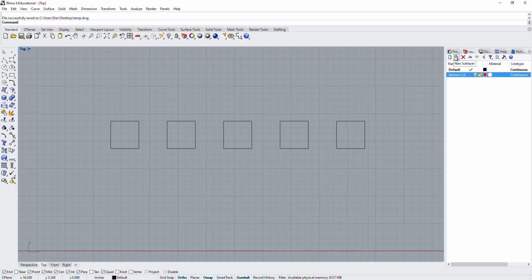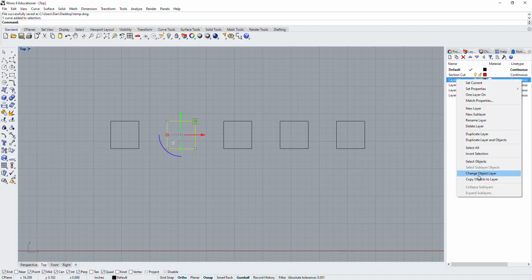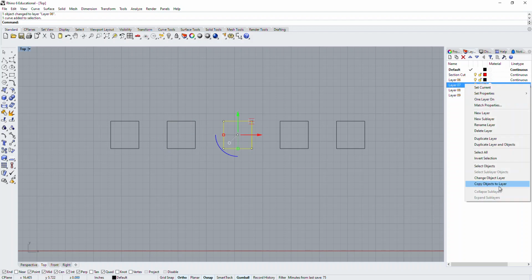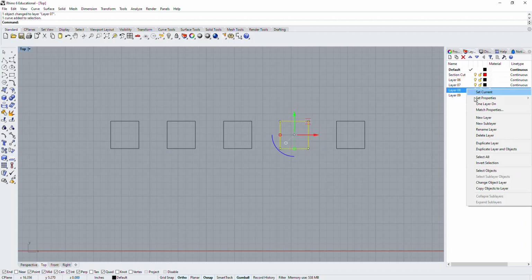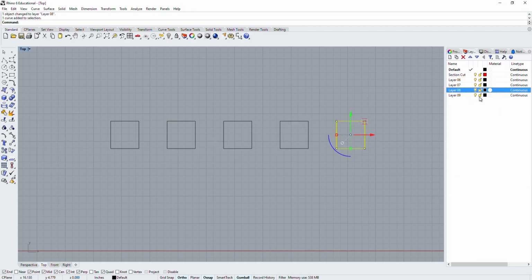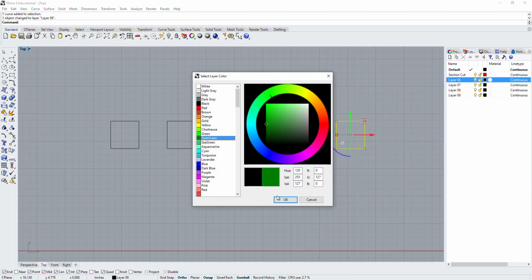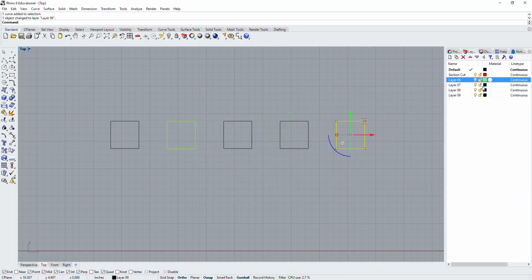And what we're going to do is put them onto multiple layers. So I'm just going to go ahead and call out 4 new layers. So we'll put each one of these on a different one of those. And then we'll go ahead and just change the colors of these.